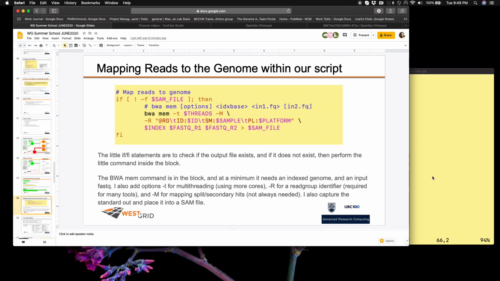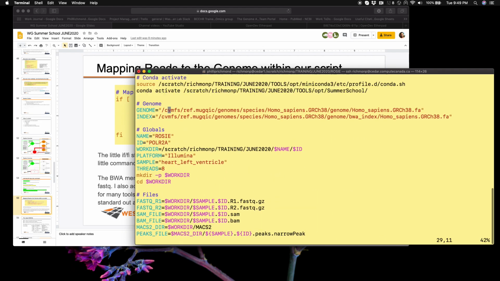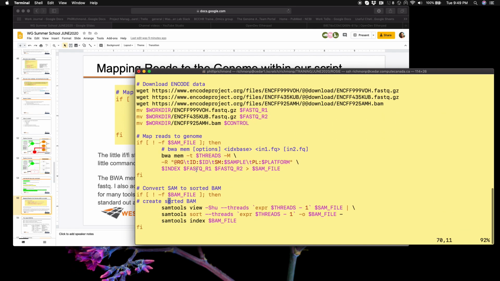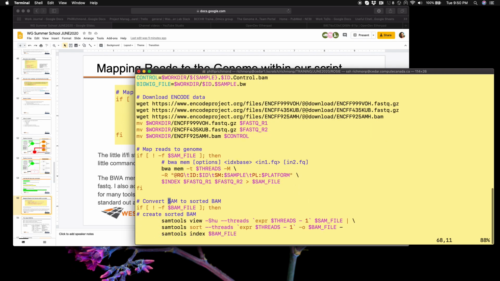I then refer to the index, which again we specified above, which will be this path here. That's the BWA index. I then refer to FASTQ R1 and FASTQ R2, which again we defined here. After downloading them, we then renamed them to be FASTQ R1 and FASTQ R2.